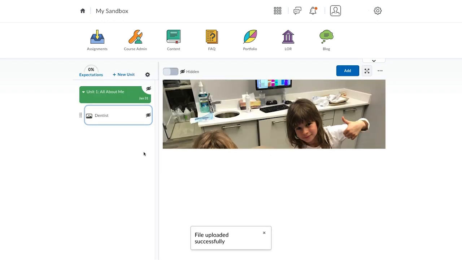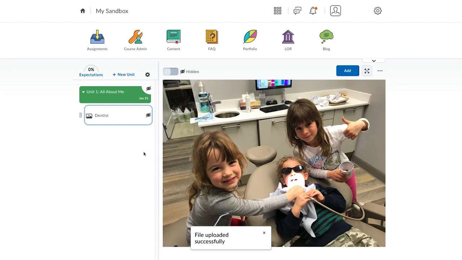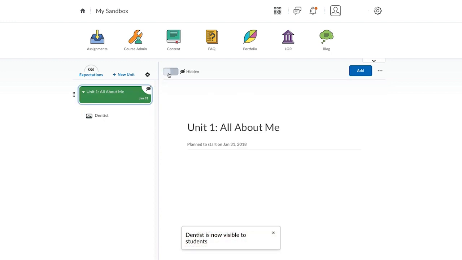All the files come in hidden automatically so that you can make sure things look just right before showing them to your students. To make them visible to your students, simply click on the little toggle beside the word hidden. Make sure you also have the unit visible as well.